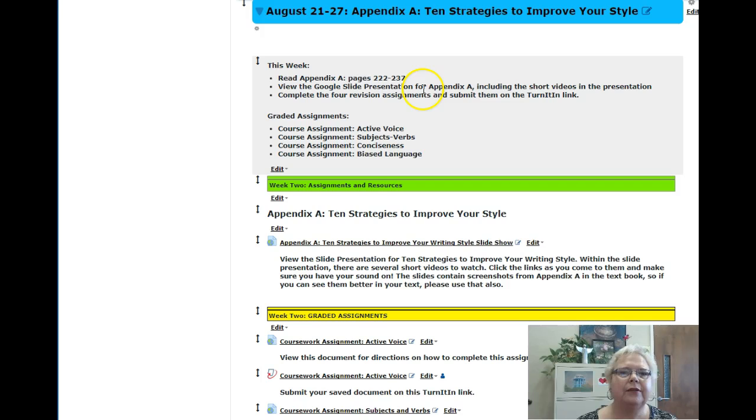So you want to read through Appendix A, pages 222 to 237. You don't have to read every single word because I put out what I thought were the most important things in the Google slide presentation. But definitely look through that and see what those 10 suggestions are, those 10 strategies are.